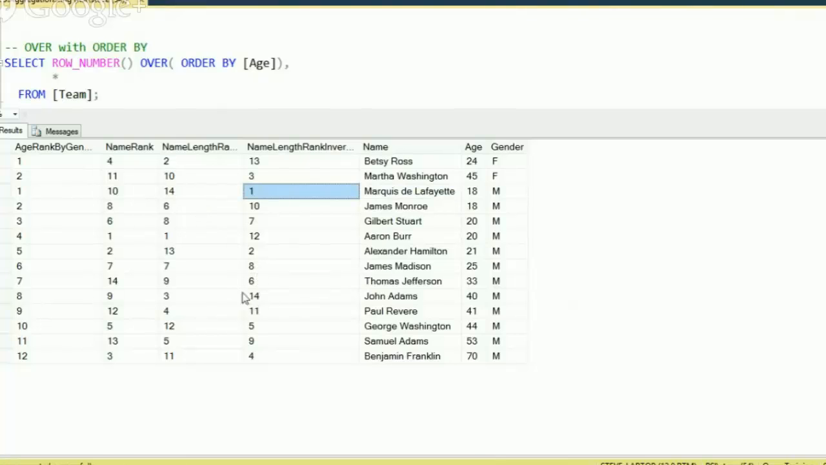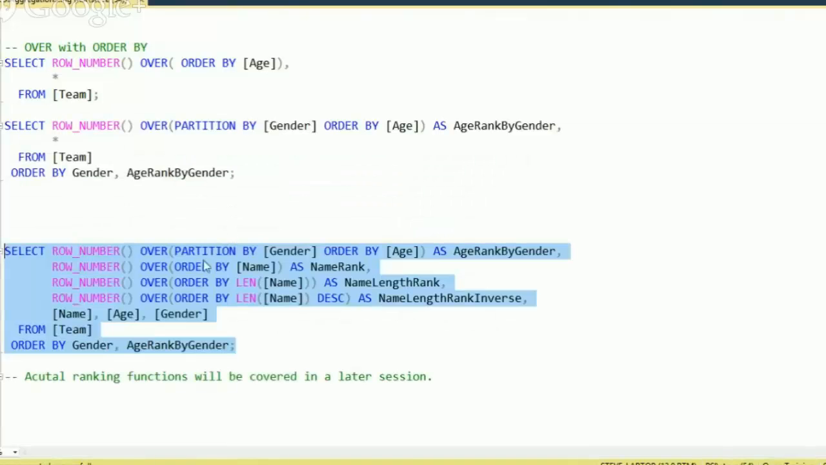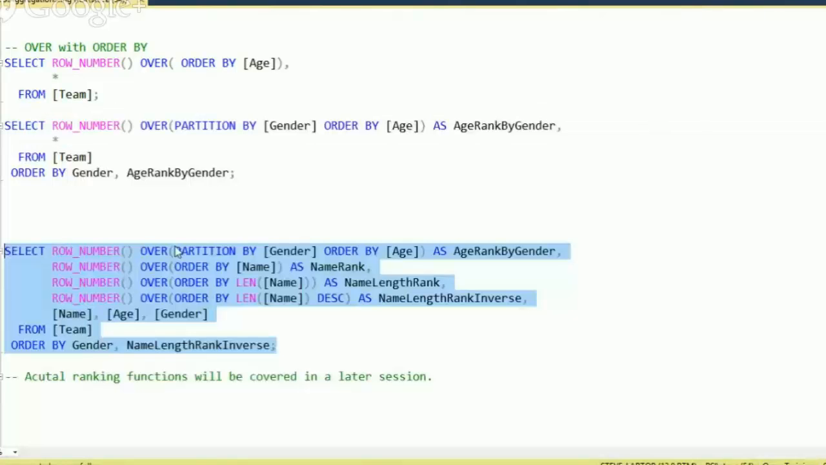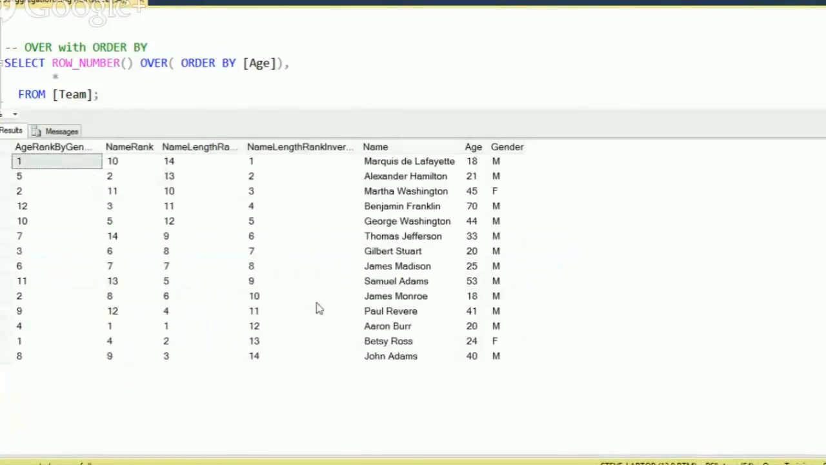So you can do different slicing and dicing of the data and different sorting effectively based off of this different set of a windowed view of the entire thing. So if we wanted to replace the age rank by gender with the name length rank inverse, it's going to sort first by gender. Let's pretend we want to skip that one. So this will give us a list of all the same data we just looked at, but it's now sorted by the longest name to the shortest name in the entire data set.